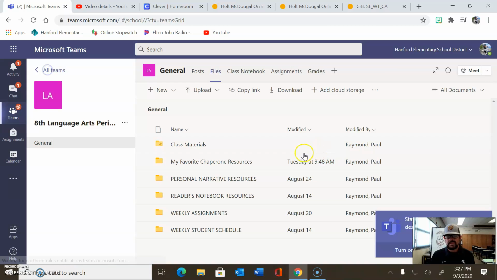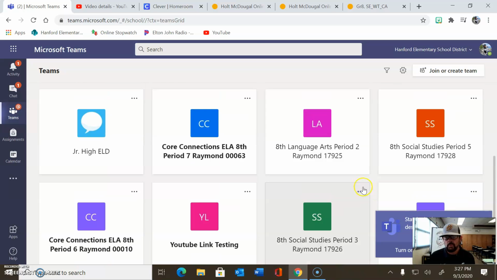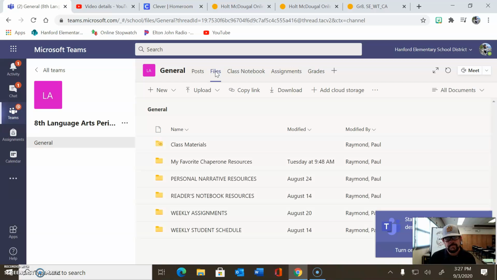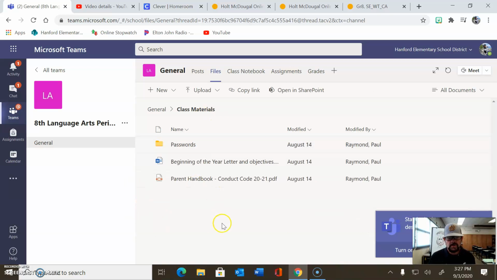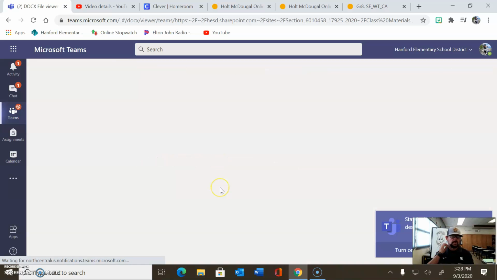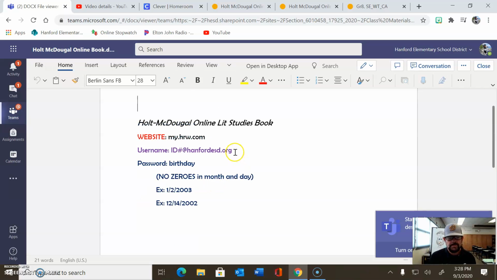If they go to Language Arts, for Core 1, that's Period 2. For Core 2, that's Period 4. They can go in that folder in Teams, go to Files. I try to put together a lot of resources for my students. Under class materials in Language Arts, you can see I have passwords right here, and here's the Holt McDougall online book. It doesn't give them their password, but it gives them the format for their password. The username is their student ID or lunch code at hanfordesd.org, and then their password is their birthday.